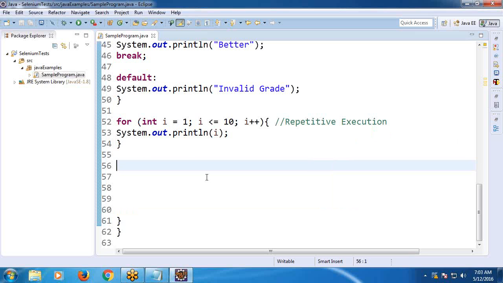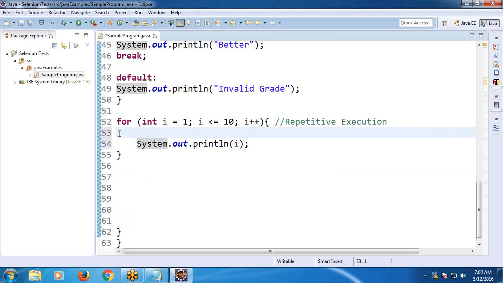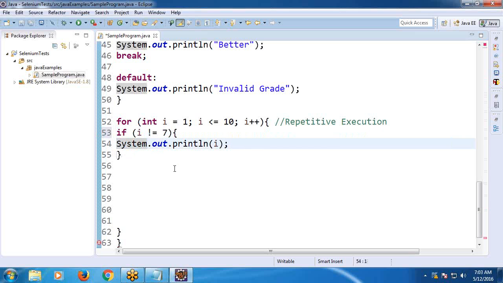Dilpreet. Yes, sir. I want to display 1 to 10 numbers except 7. Here a condition is required, right? Yes, sir. Okay. Write the condition within the for loop. If i not equal to 7, open curly brace. One way condition, display. Try to run the program.